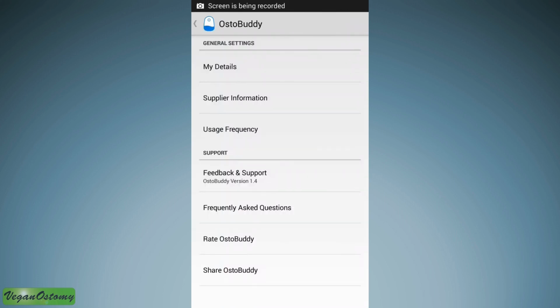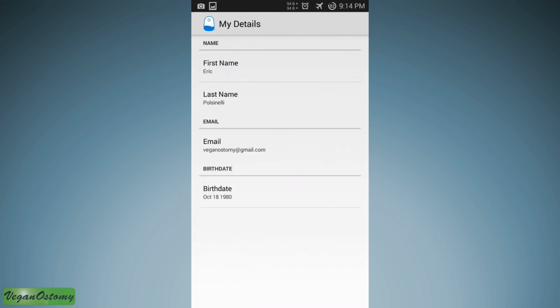Now in the settings screen, you do have a few options. You can put in your details, your name, your email address, and things like that. I believe the developer at some point is going to add some extra functionality to incorporate some of that data. But for the time being, you can enter just basic information if you'd like. It's not necessary that you do it, but I put it in there.